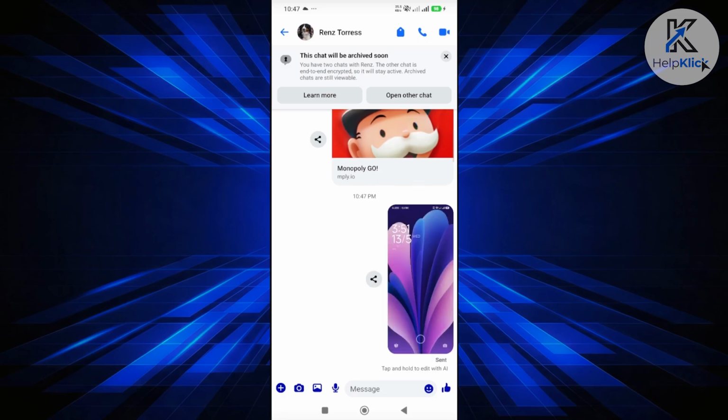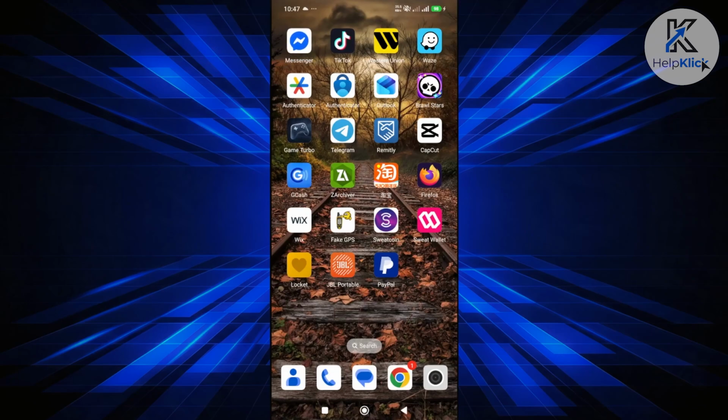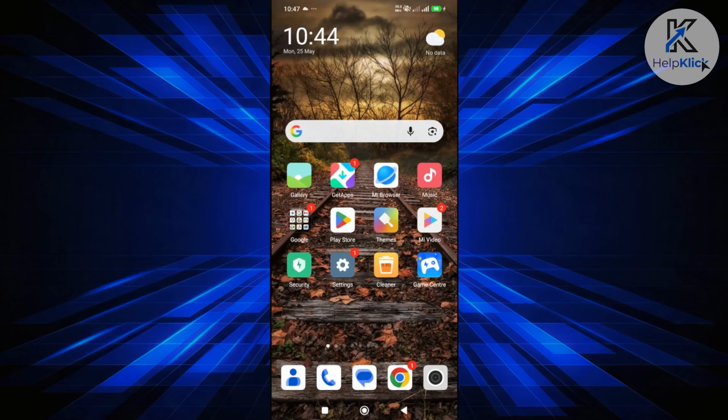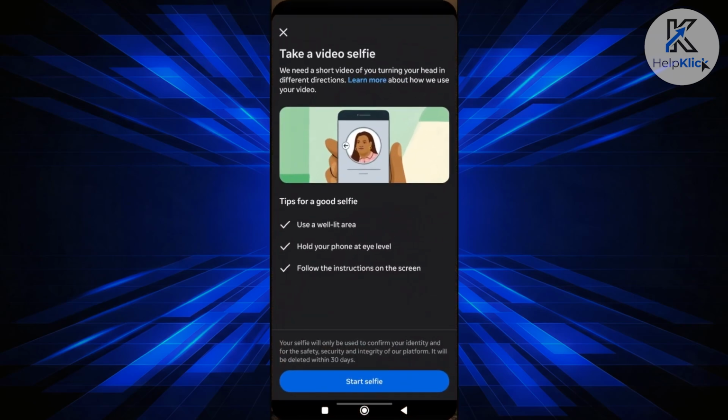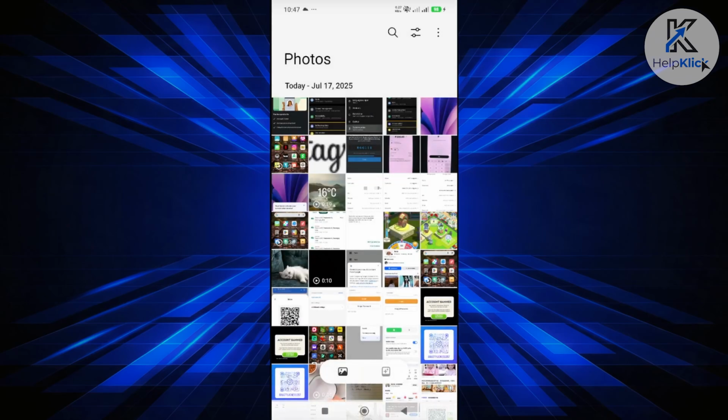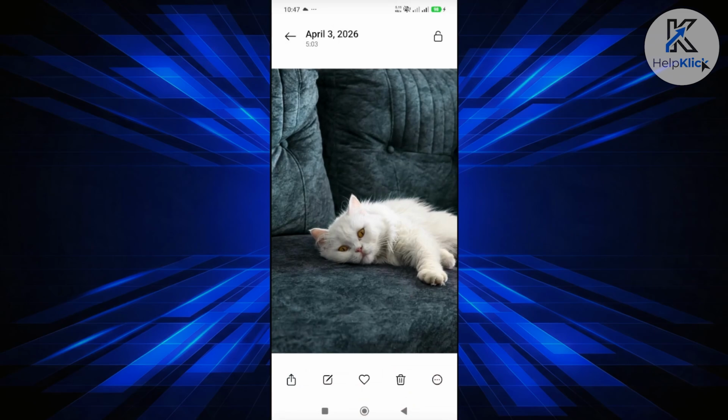And if that doesn't help and it's still not working for you, the final thing that you may want to do is utilize the share button inside your gallery. Directly open up the gallery app inside your phone, and access the photo that you want to send. For example, I want to send this photo here. Let's open it up.